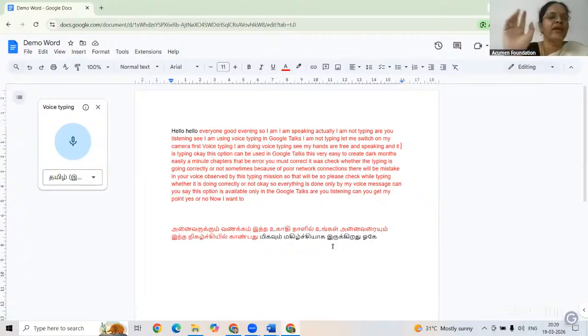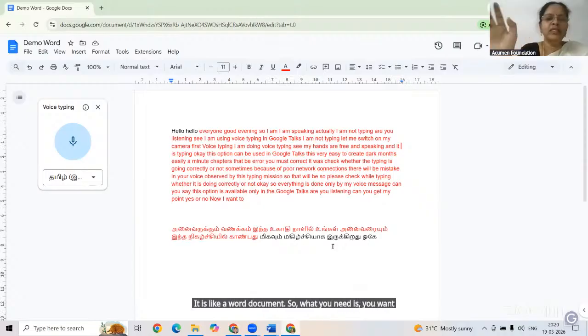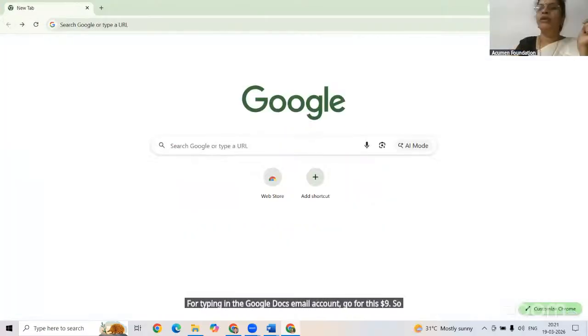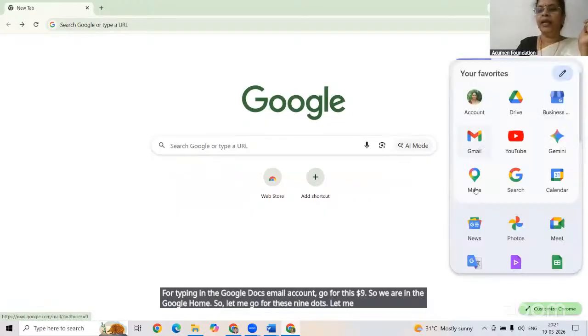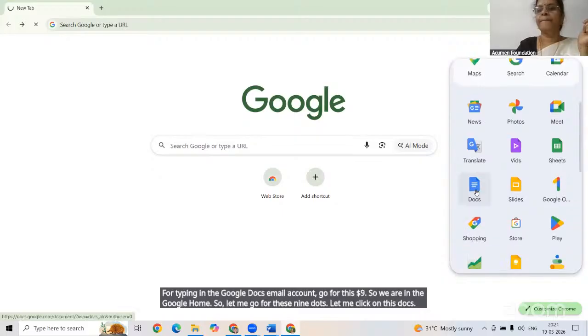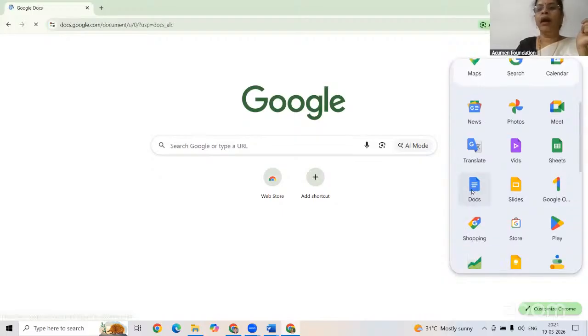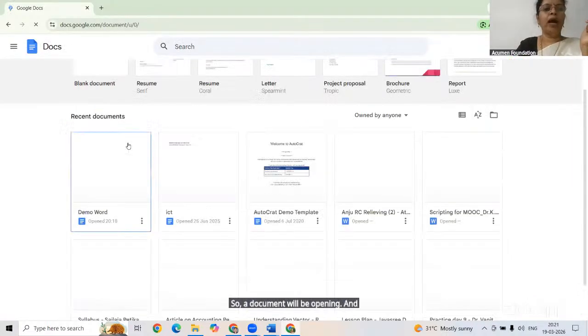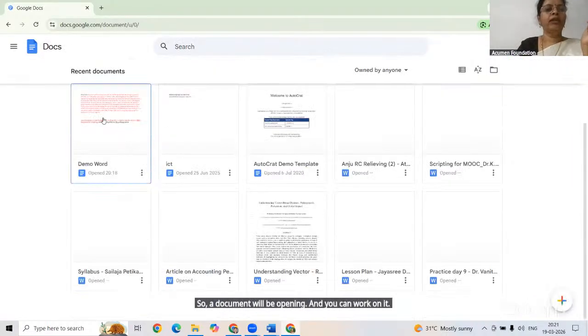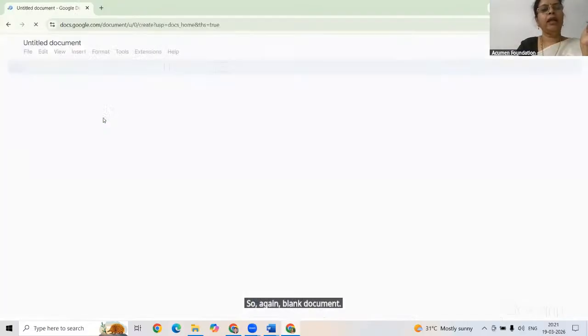It is like a Word document. So what you need is an internet connection for typing in Google Docs with your email account. Go for these nine dots. We are on the Google homepage. I have already logged in with my Gmail. Let me click on these nine dots, then click on Docs. A document will open and you can work on it. Again, click on blank document.